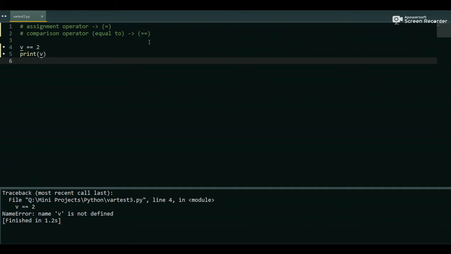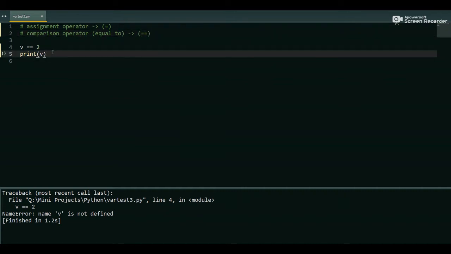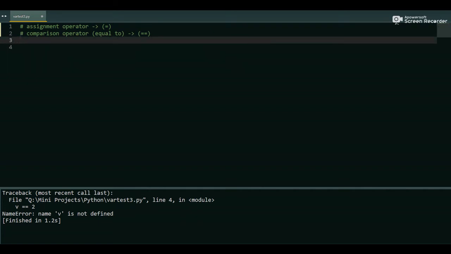So let's understand what is going wrong here. First of all, let's see what this double equal to operator is. It is a comparison operator, and there are lots of comparison operators like equal to, less than, greater than, less than or equal to, greater than or equal to, and things like that. But we are only going to see equal to in this video. So let's get rid of this because it does not make sense here.